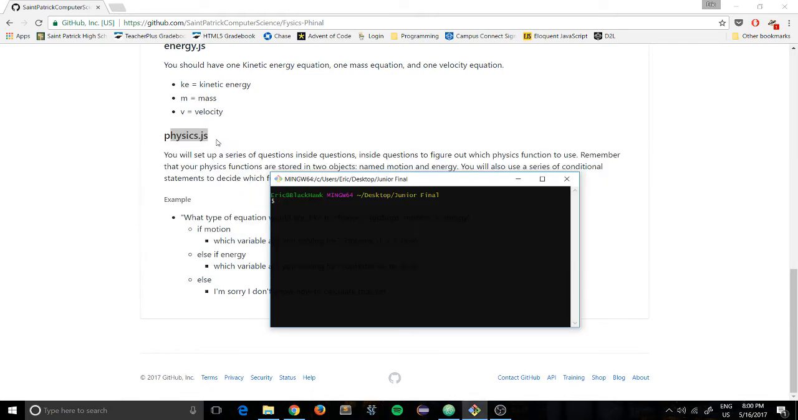So right now, as you can see, I'm already accessing the junior final. So if I say node and that's called physics, we can run the program. Since it's trying to figure out what type of physics we want, the two answers you could enter would be motion or energy. I've only enabled motion so far. Of course, in the motion section, as you saw over here, we could choose distance, velocity, acceleration, or time. I've only made distance work, so I'm going to use D.